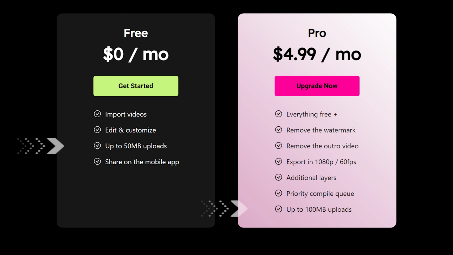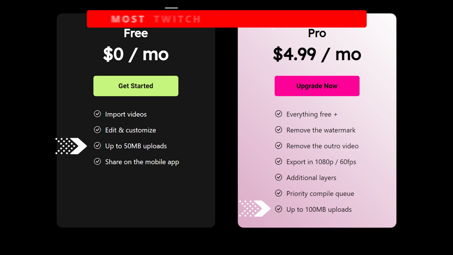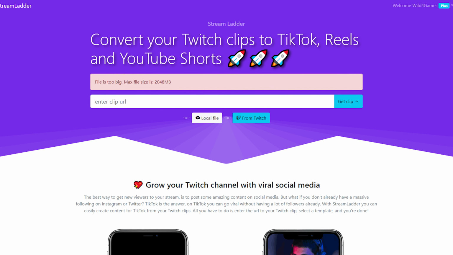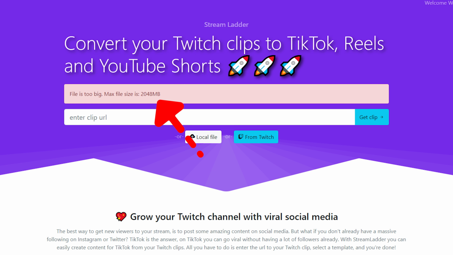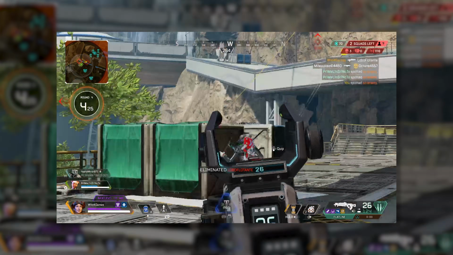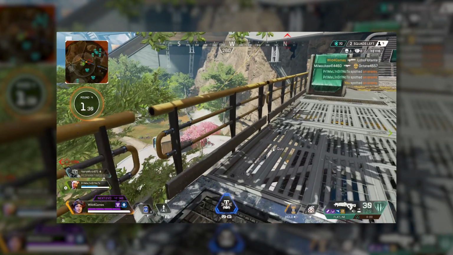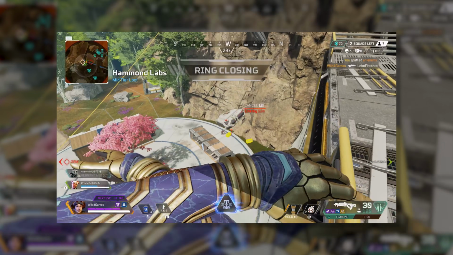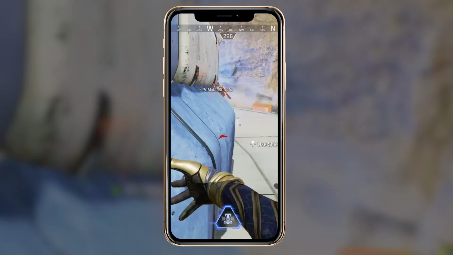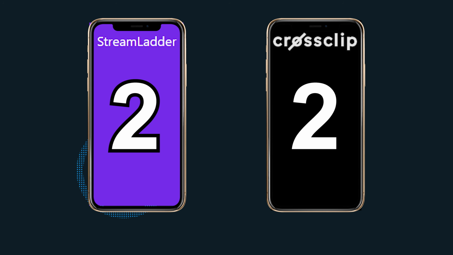With Crossclip, you can upload 50 megabytes for free and the paid version, you get 100 megabytes. Just to let you know, this will cover all of your Twitch clips. However, with Streamladder, you can upload a maximum of 2048 megabytes for free. This is way better if you're the type of person that plans on uploading a lot of local files. If you have a new Xbox or PlayStation 5 and you download all of your clips from that to a USB drive and upload them to Streamladder, you have a lot more flexibility because it can handle bigger videos. I find this to be a really big point for Streamladder.